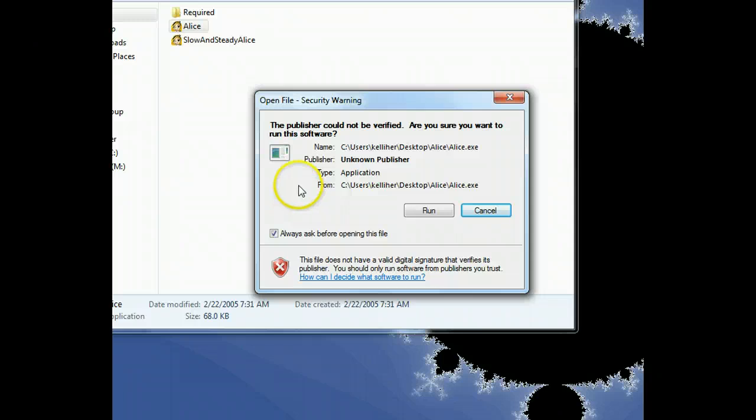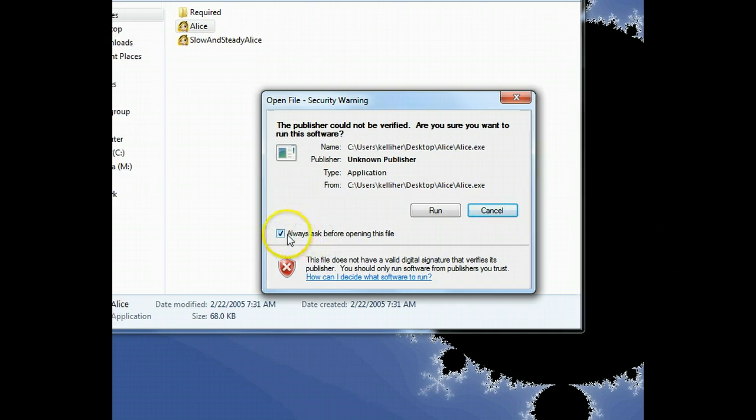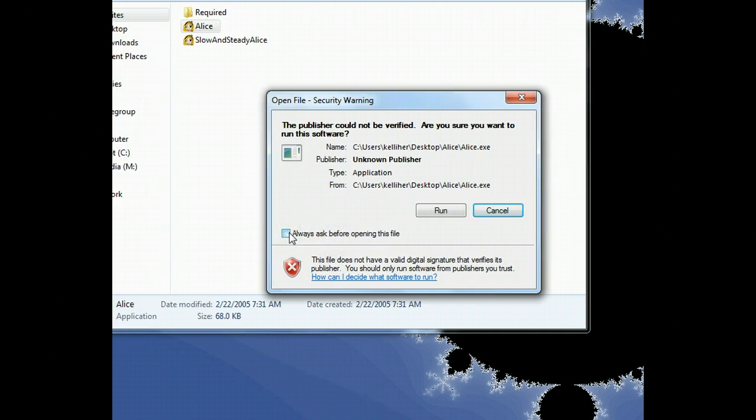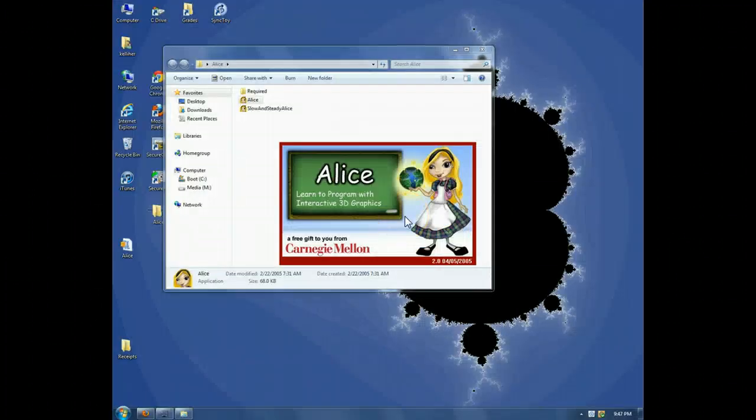I don't want to have to see the security warning every single time I run Alice, so I'm going to uncheck that box there, choose Run. And here's Alice.